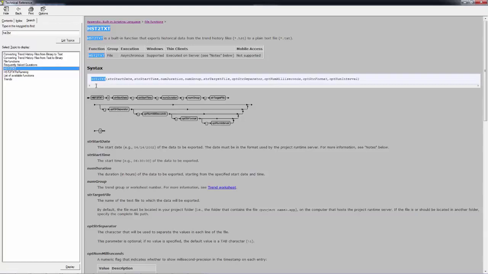Then you have the group number that you want to give it, and this corresponds to the worksheet number. When we save the file, we gave ours a worksheet number of 1. And then you give it the target file name. By default, it stores it into the application directory. If you wanted to save it in another directory, you would give it the full path and the file name as well. Then we have a couple of optional arguments.